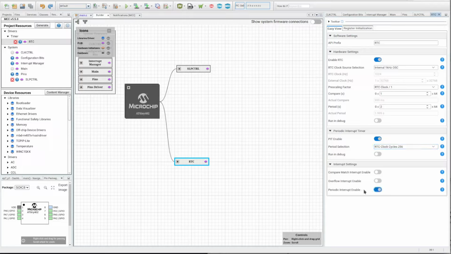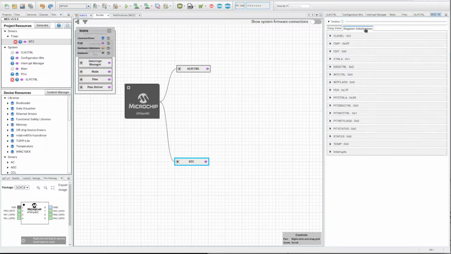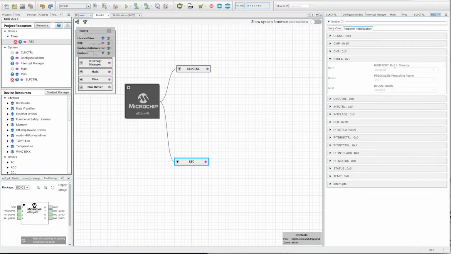I'm pretty sure the RTC is one of the peripherals that has a run in standby bit, but I don't see an entry for it. Let me take a look at the registers. It should be in the Control A register. Yep, it's there, and it's disabled. I guess I'll have to set that manually. That must be an oversight by Microchip there.